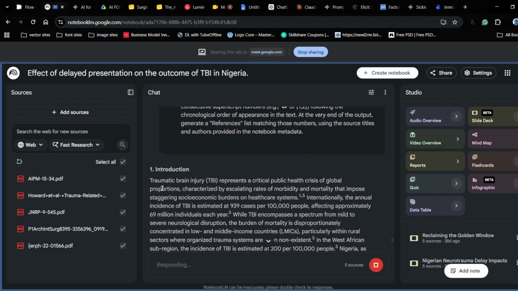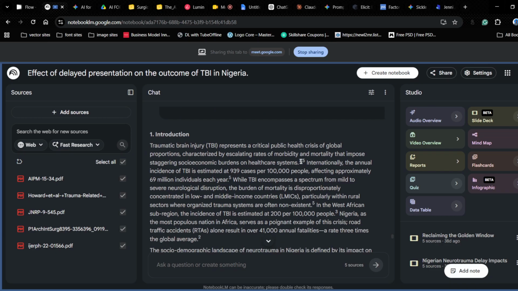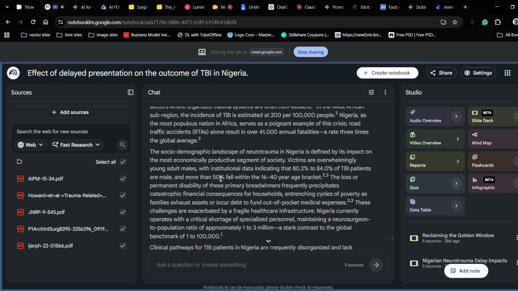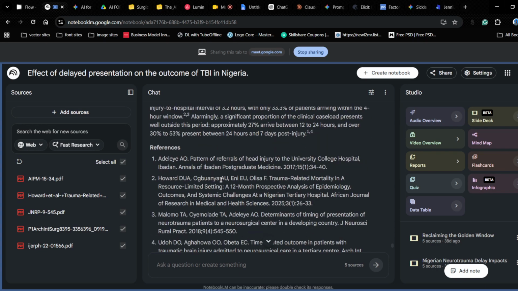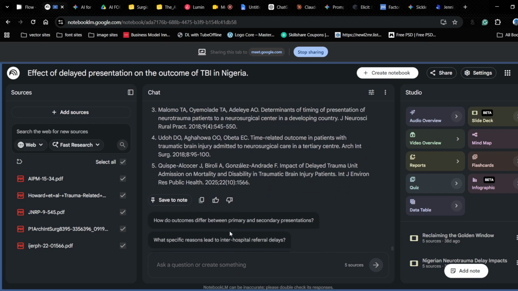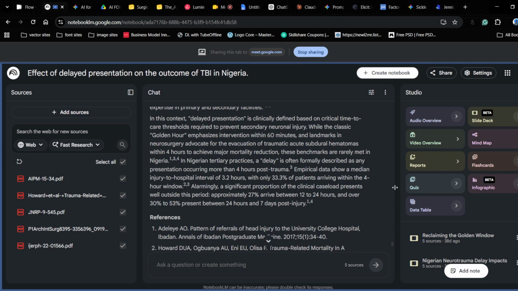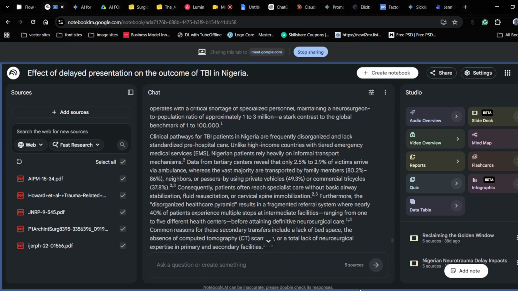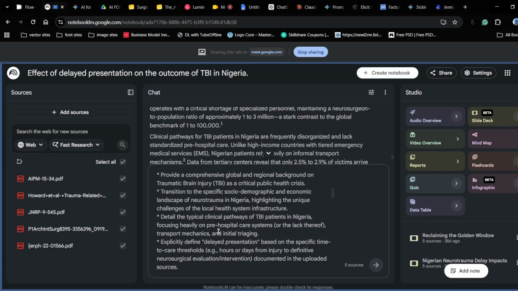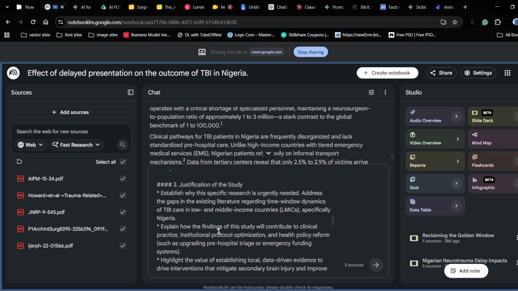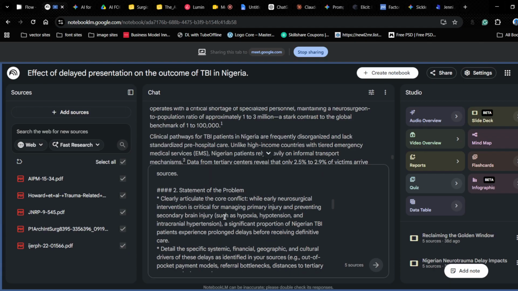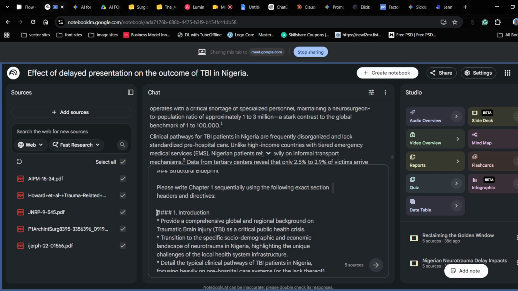Then now it starts. Introduction: traumatic brain injury represents a critical public health crisis of global proportions. And you can see the reference. Yes, it's citing. See the references down. So if I want to do another one, I can go back to the prompt, put the prompt again, and remove the introduction. I did only the introduction, so now let me do the statement on the prompt.